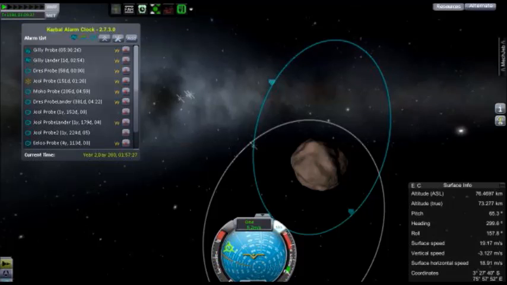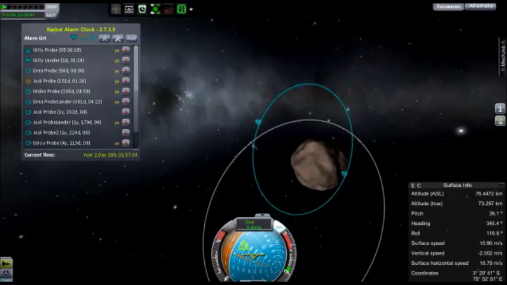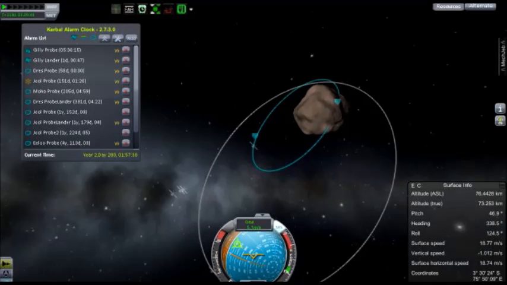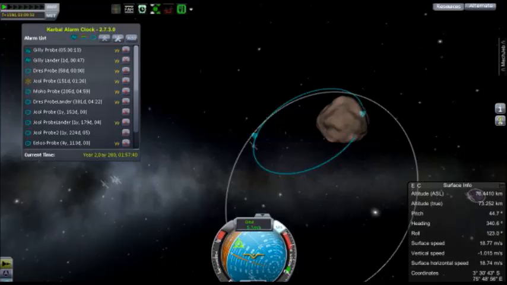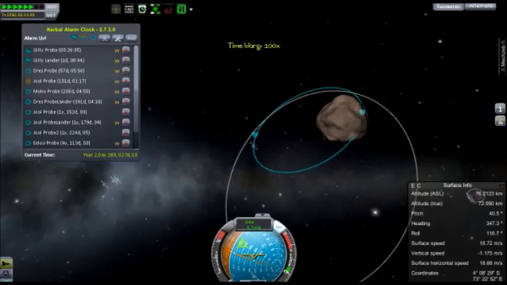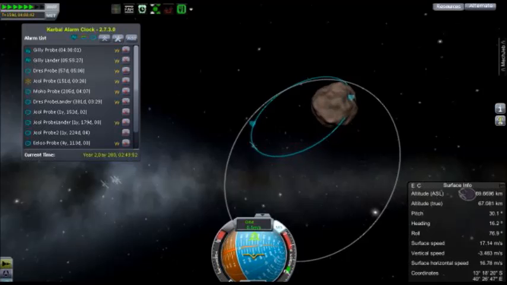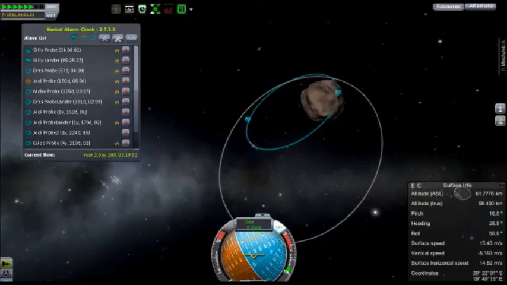So we're just going to point retrograde or nearly retrograde and lower the periapsis so it hits the surface of Gilly and start our descent. There we go. Should be fine. We can now time warp to get closer to the surface, and then we'll make sure we're pointing retrograde all the way down and go in for a landing.